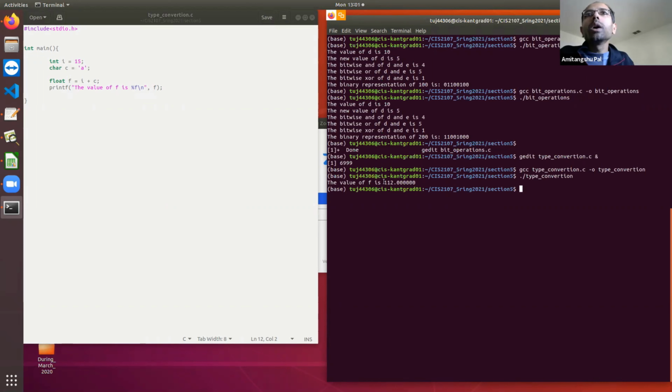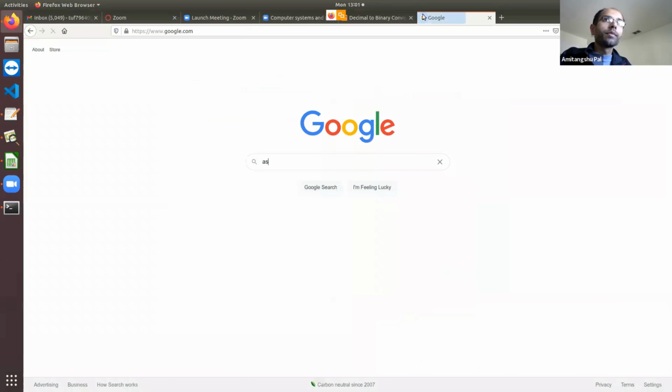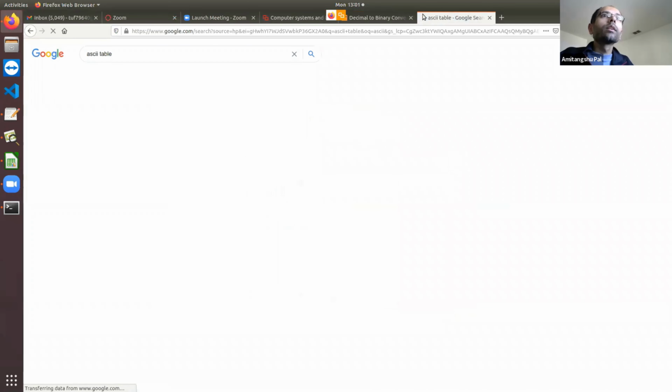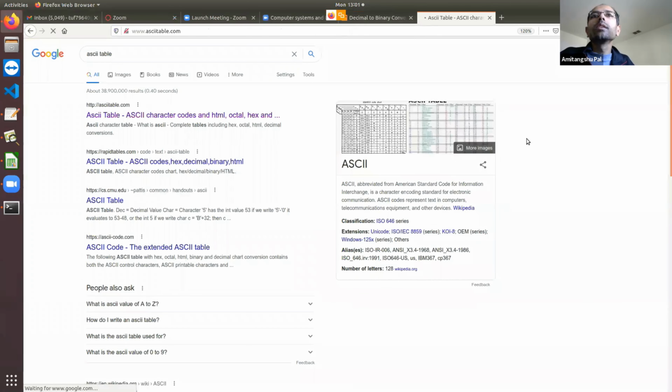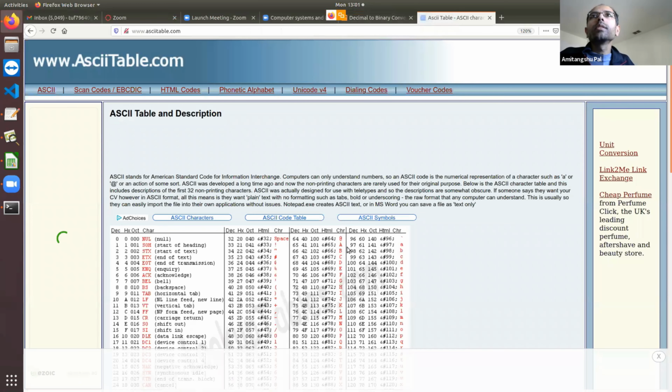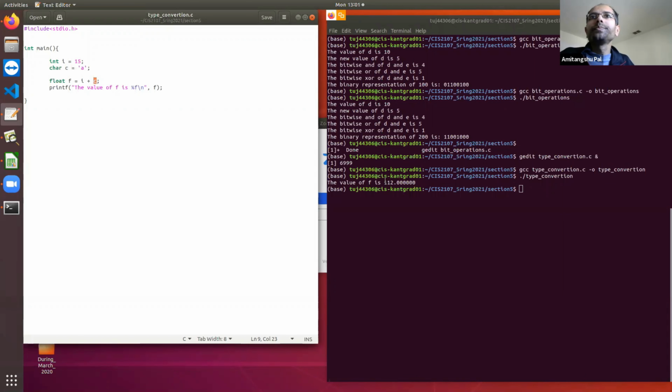So it is showing us 112.0000000. Okay. So what is 112? It is supposed to be 15 plus the ASCII value of A, right? Because I am adding C. C means it is going to add the ASCII value of A. So the ASCII value of A is 97. All right. So 97 plus 15 is 112.